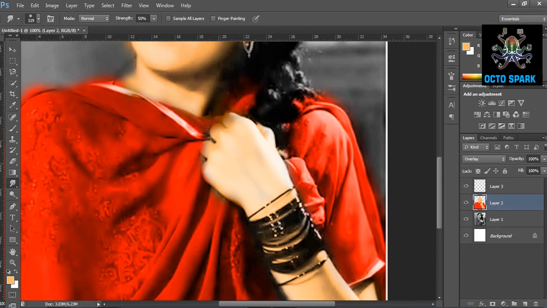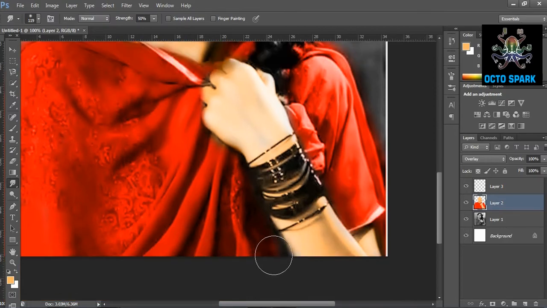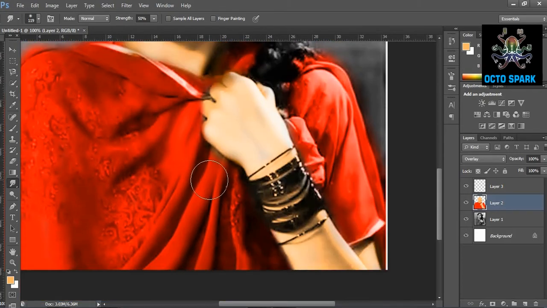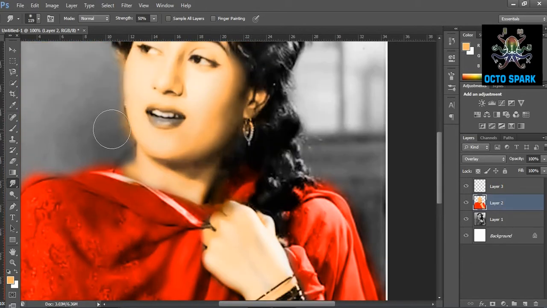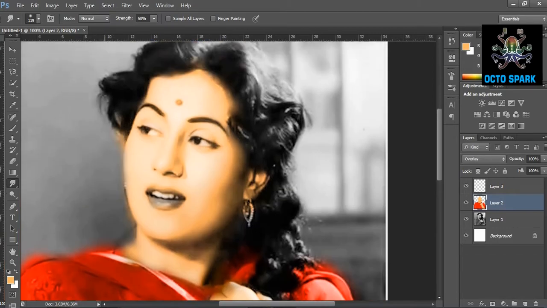Now I'll go to the smudge tool and smudge it. I've told you before in my videos what a smudge tool does. It's a tool to spread the color amount around the image. You can spread the color amount. Okay, I've done with that.